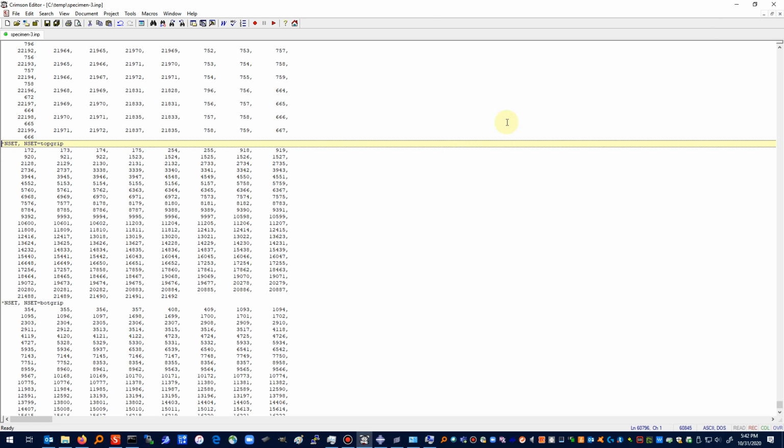Alright, so that's how we're going to define our node sets to apply our displacements and our boundary conditions to when we import this into Abaqus.